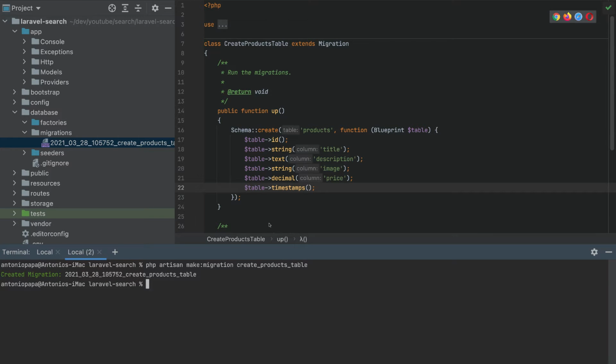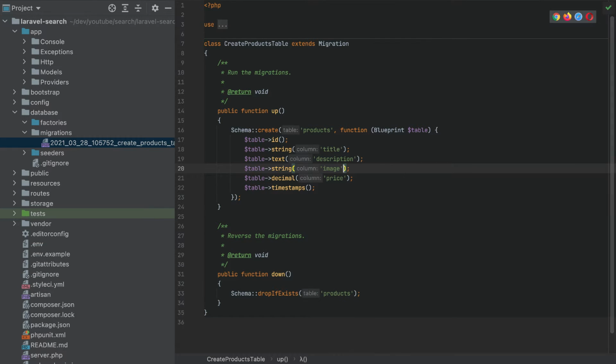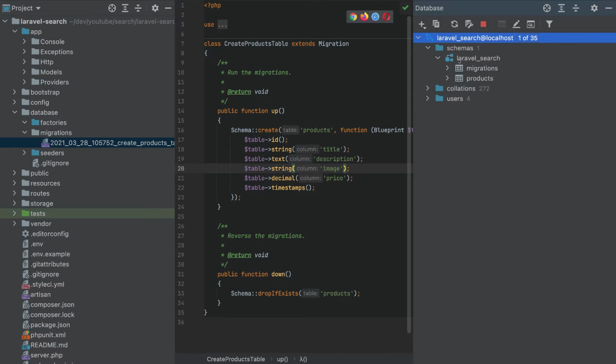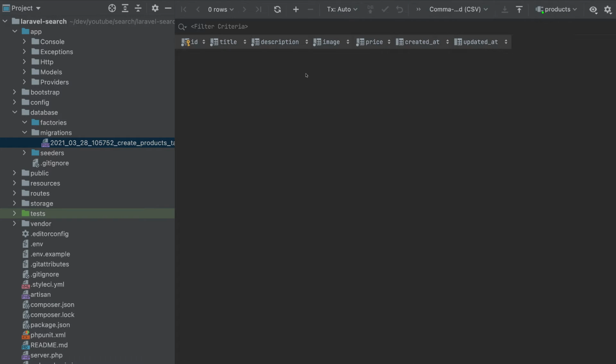To add this table to the database, we have to run the migration, so php artisan migrate. And as we can see, the migration is run successfully, and if we open the database, we'll see two tables, and this is a table that we just created.